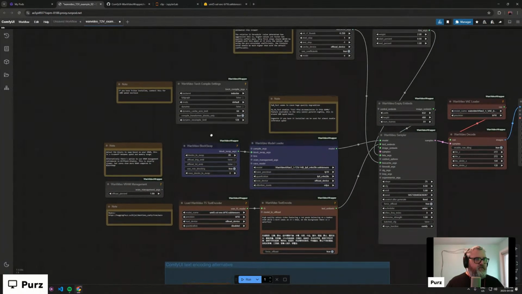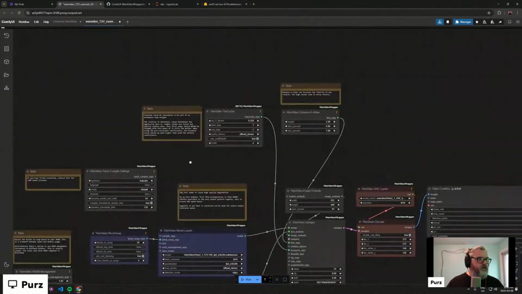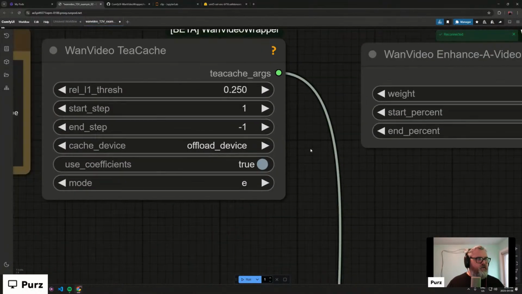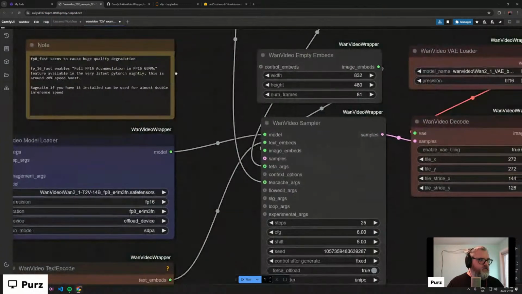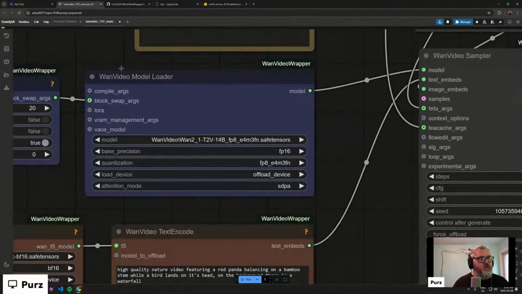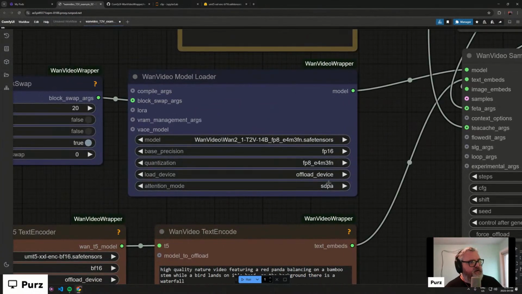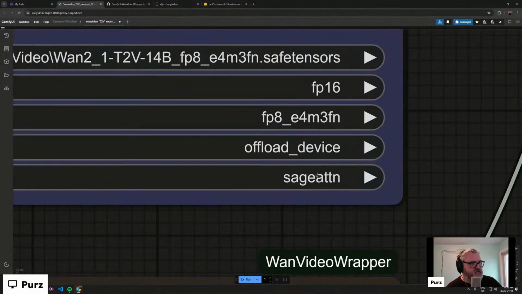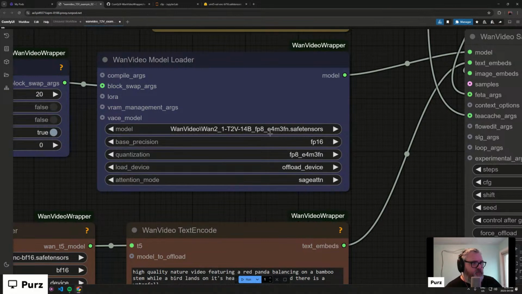Hell yeah. What else are we doing here? So let's go up here and we're going to change our, in our Wan video model loader, I'm going to change our attention mode here to Sage Attention, Sage ATTN, Sage Attention.